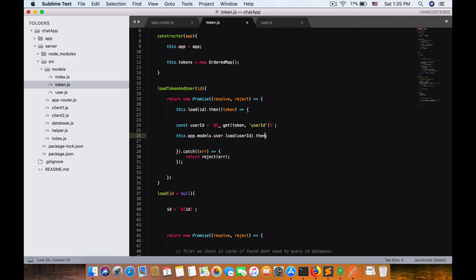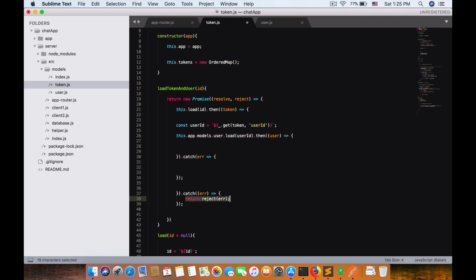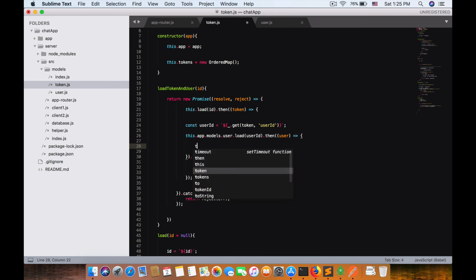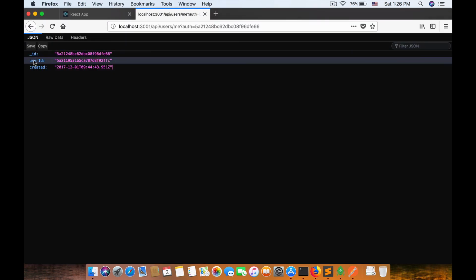Then for the user in this case, or even the catch, we return the same thing, copy that and return this. So we got a user object here. We can do this by returning the token object dot user equal user, and return resolver token. And now in our browser you should see a user object.